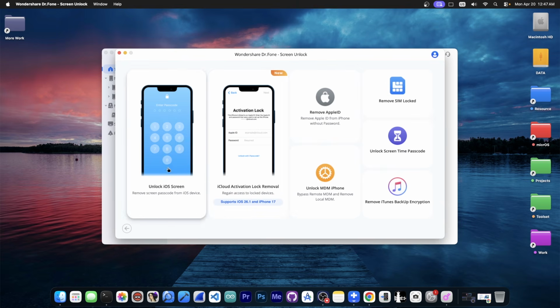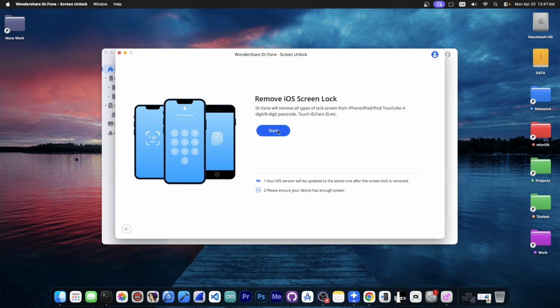So you can do unlock iOS screen, which is this one that we need if you forgot your passcode or maybe your kid accidentally set up a passcode. Then you have iCloud activation removal, which is for iCloud bypass, and of course other options like MDM, Apple ID, SIM lock, screen time lock, and so on. But this is the one that we need right now, unlock iOS screen. You click in here and of course you click start.